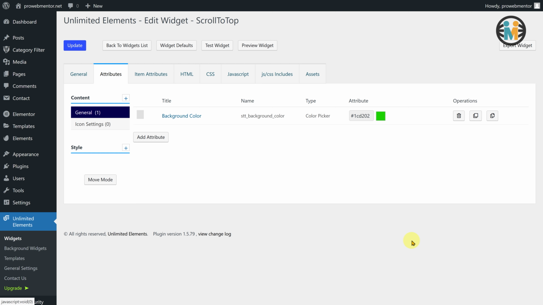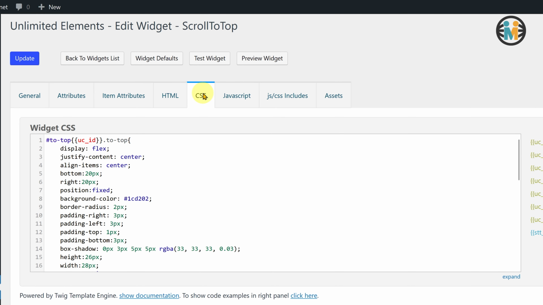After creating an attribute, you can assign it to a specific part of the HTML or CSS code using an attribute tag, which is the attribute name enclosed within double curly braces. To assign the attribute to a specific part of the code, switch to the relevant section of the code. In this example, we will be replacing the static background color value of the widget with the newly created color attribute tag. This tells Elementor to use the value stored in the attribute instead of the static color value.